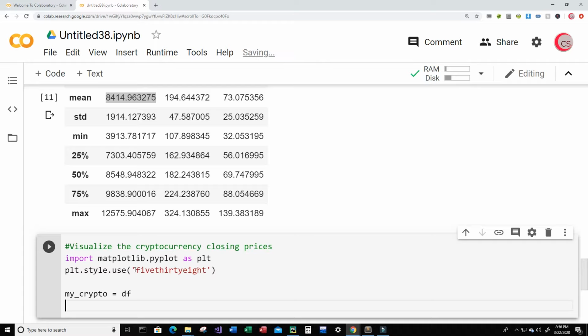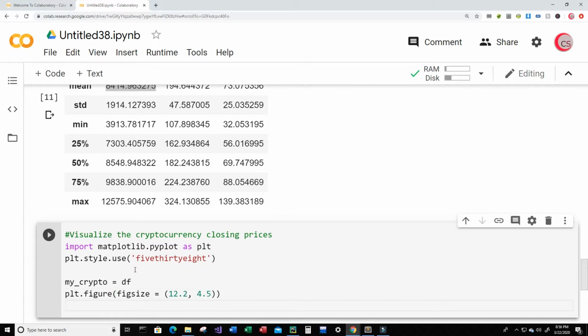And next I'm going to give our plot a size. So I'm going to type plt.figure, and inside of that I'm going to type figsize equals, and it's going to equal 12.2 inches by 4.5 inches. So 12.2 inches wide and 4.5 inches high. Okay, now I'm going to loop through the columns in the data set.